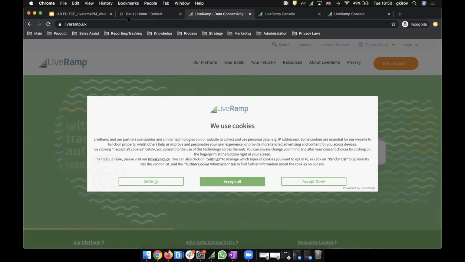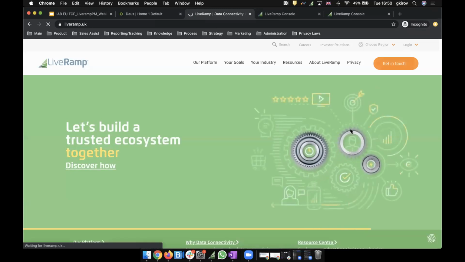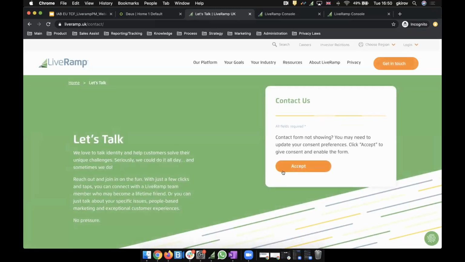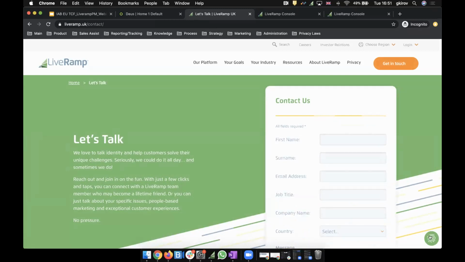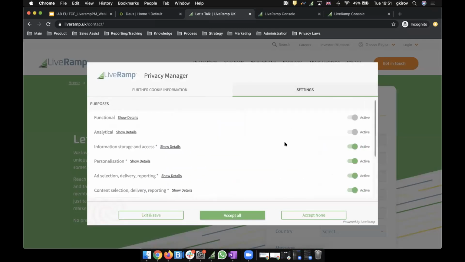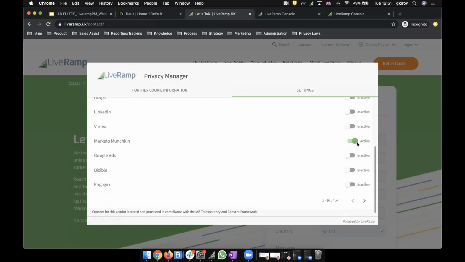You can see a similar solution here on the LiveRamp website. Again, I'm just going to accept none. And then if I want to get in touch with LiveRamp, I would see that the contact form doesn't appear until I accept to share my data with Marketo. Only then the contact form appears, and I can actually see that Marketo is the only vendor that has been switched on. So this is what we consider consent on demand.